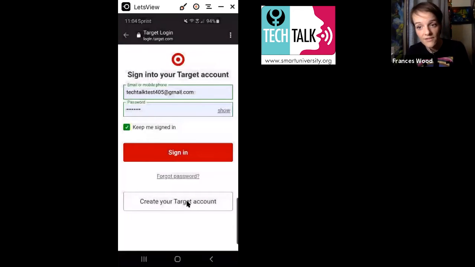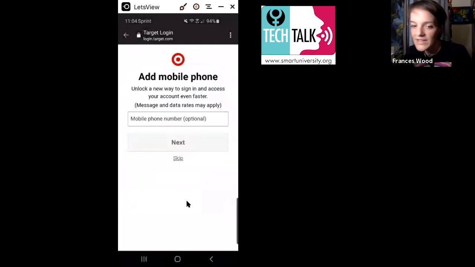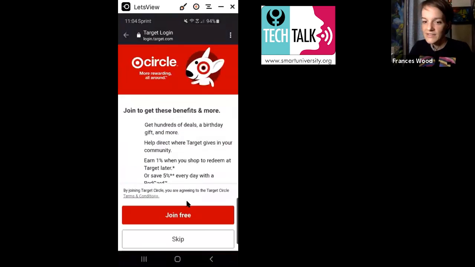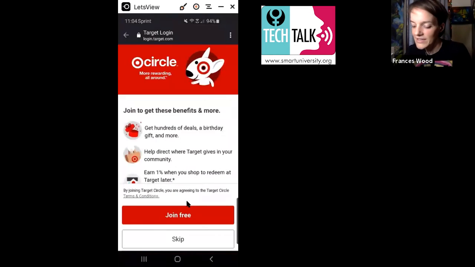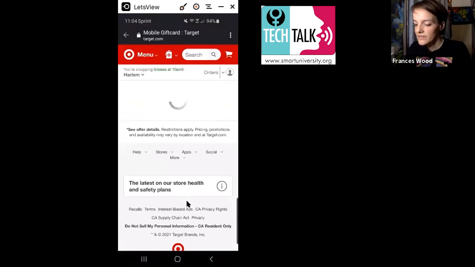But if you don't have an account with Target, it'll just ask you to set one up. And again, it'll be the basic information you use to set up just about any account. You'll put your email address in, your address, you'll have a password. But that's so you can then apply the gift card to whatever purchase you make online. So I'm going to go ahead and sign in. It asked me if I want to add my mobile phone. I'm just not going to do that for right now. So I'm going to hit skip. Okay, I'm going to hit skip on this too. This is joining Target's rewards thing.